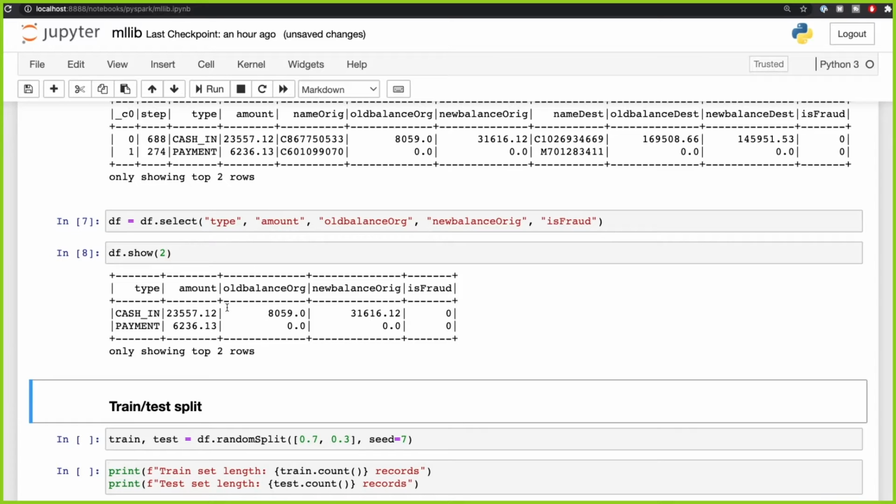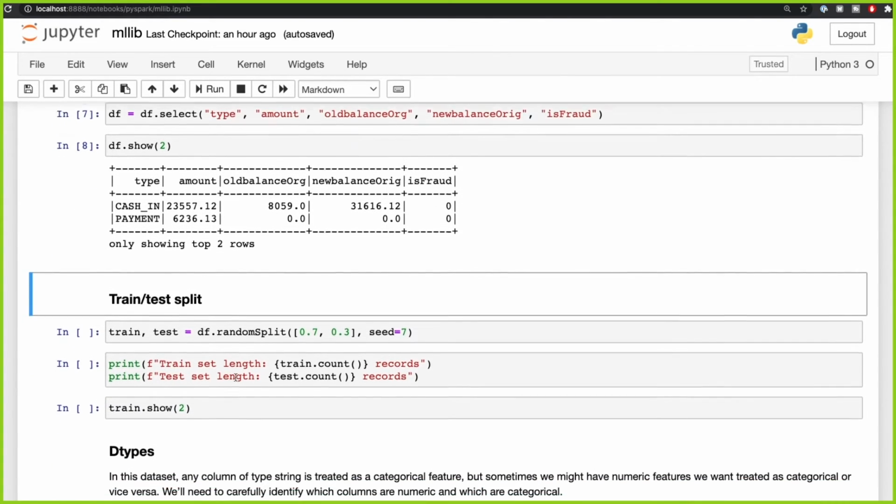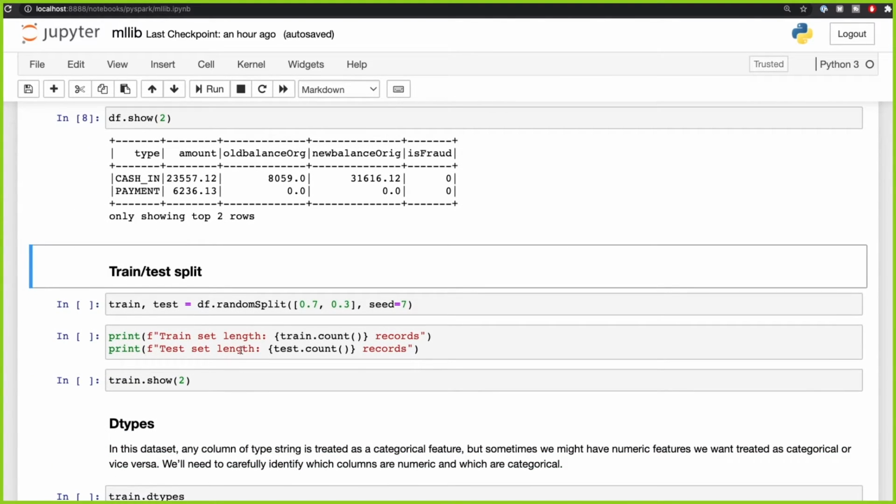Now, when we look at it, we can see that type is a categorical variable, and therefore we're going to need to do some pre-processing here. Amount, old balance, and new balance are continuous, and they seem to be in the same scale. Therefore, we won't need to do any sort of pre-processing here. But let's go ahead now and see how we can leverage MLlib to do the heavy lifting if this would be a very big data set.